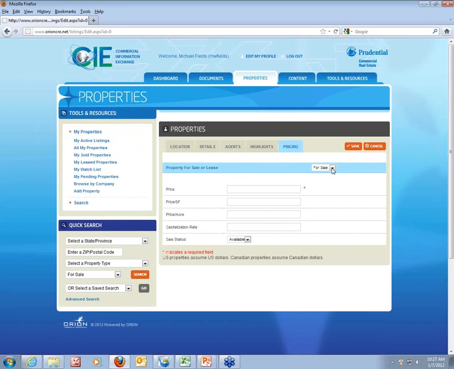Pricing, the default is for sale, so the required field for sale is the gross listing price. U.S. properties will format in U.S. dollars. Canadian properties will format in Canadian dollars as capital C, capital A, capital D with a dollar sign. So CAD, dollar sign, and then the number. If you'd like to enter price per square foot or acre or cap rate or any of that, you can. Sales status, available. Once it's under contract, you can make it pending and closed. We'll get into that later.